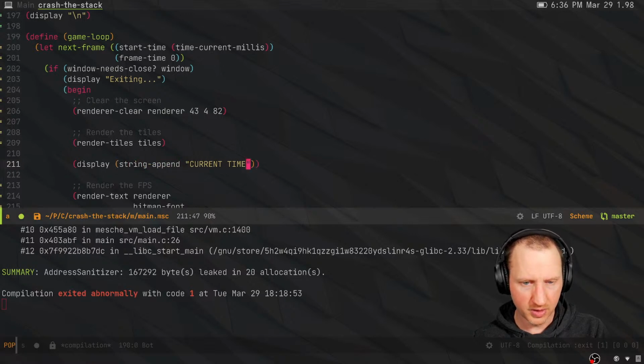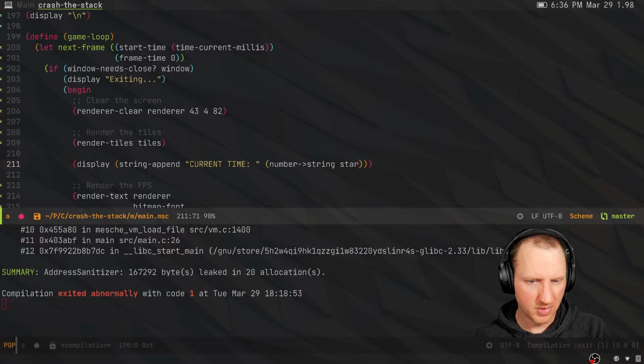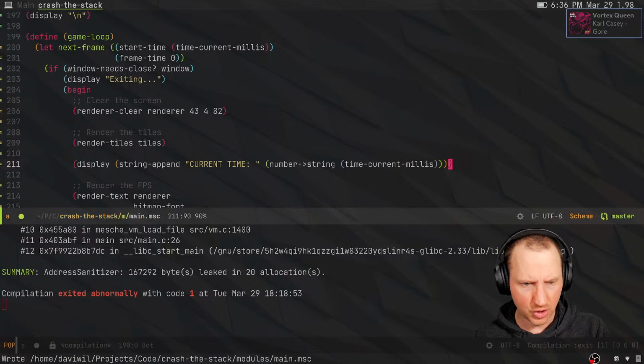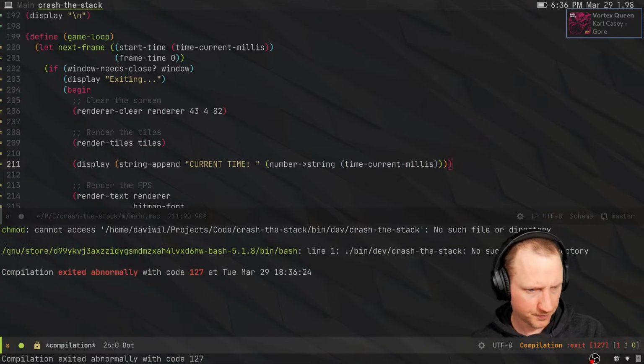Let's see if this actually works. And then number to string. Start time. No, not start time. Let's call it again. Time current millis. All right, so that should do it if it doesn't crash.